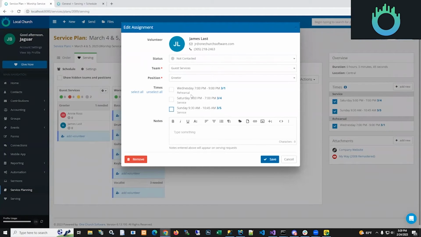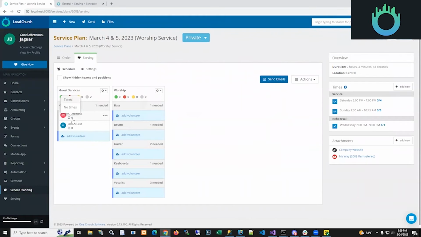Now take a look at the middle section where it reads times. When you schedule a volunteer, they may not be required to attend all times on the service plan. For instance, in my scenario, a rehearsal is on Wednesday, and I can make it to where only the worship team is required to attend the rehearsal. If you schedule a volunteer and do not associate them with times, then the times will be unselected. Let's remove both of these volunteers.